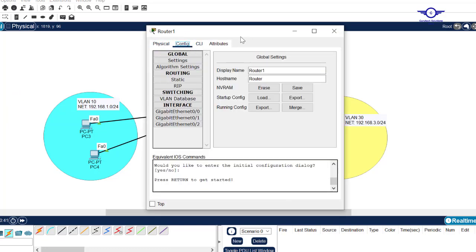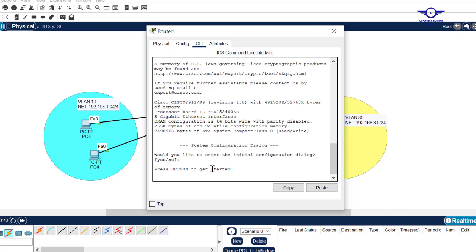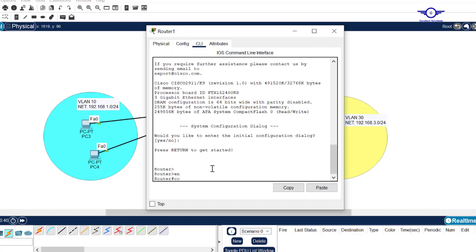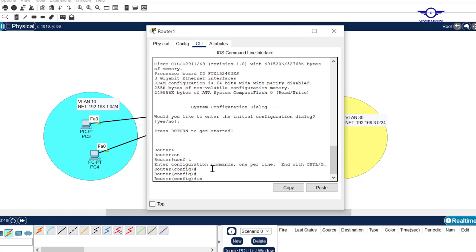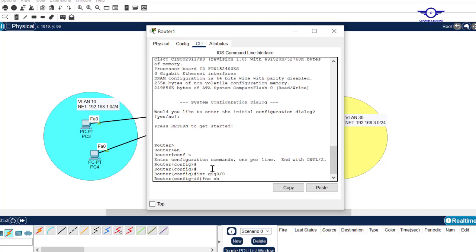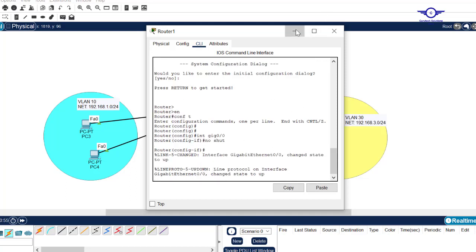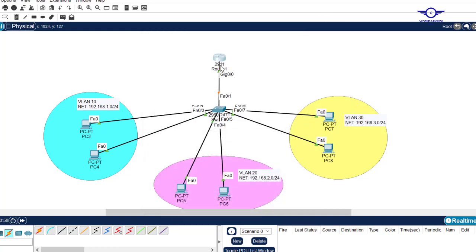The first thing I'll do, I'll turn that interface up. So enable, config t, interface gig 0/0, no shut, and that's all. So it's up. It's upon us to create sub-interfaces for each VLAN, starting with VLAN 10, VLAN 20, and VLAN 30. When you're creating a sub-interface, make sure that you assign an IP address and you associate it to that VLAN. So let's do that.